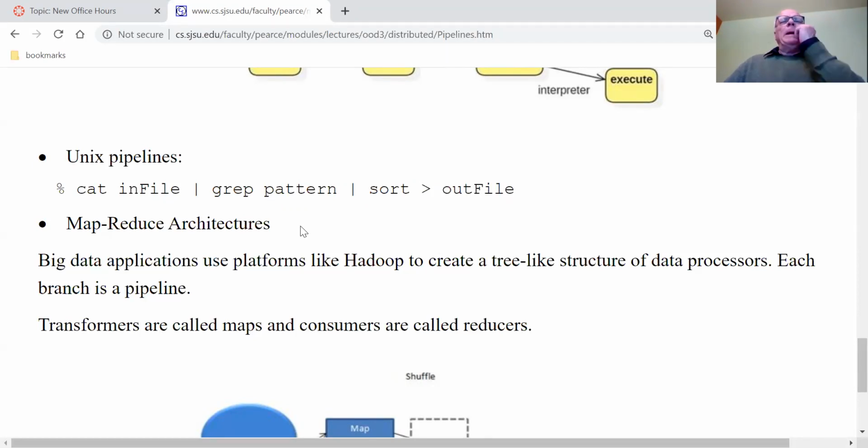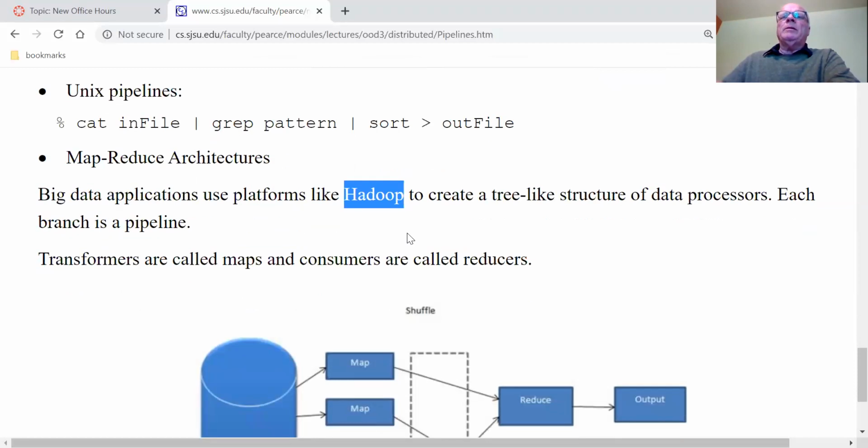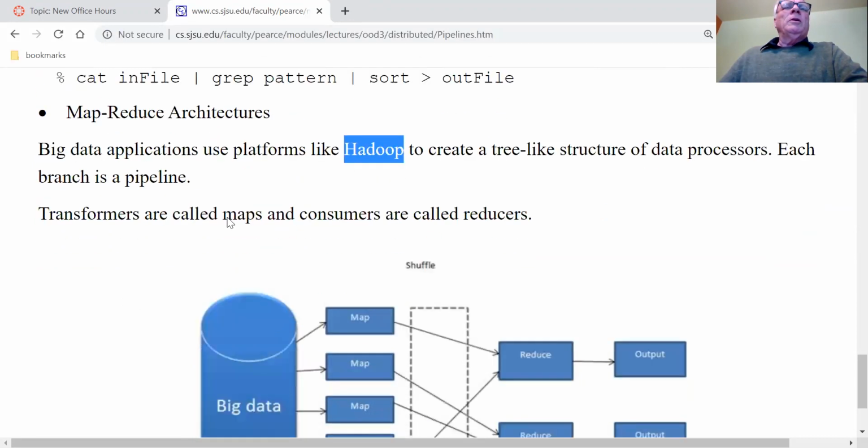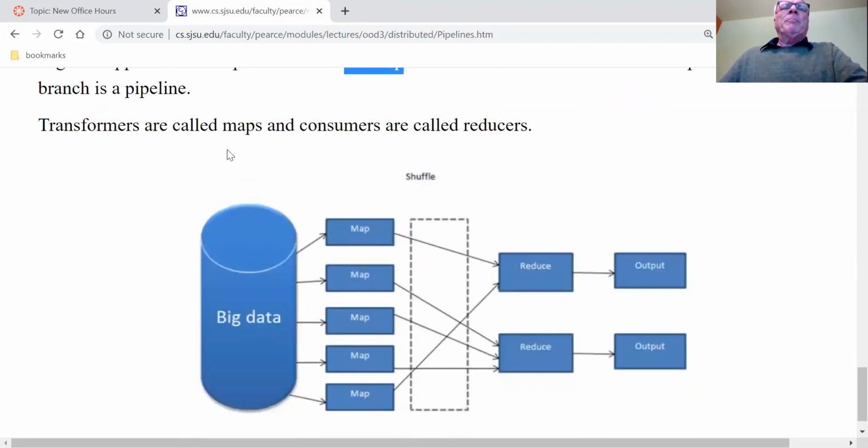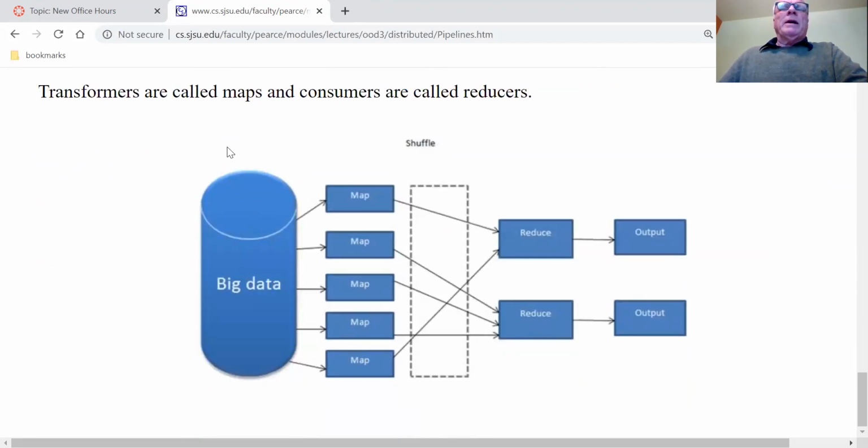More modern applications are MapReduce architectures. MapReduce architectures are popular for big data applications, and they're used by platforms like Hadoop. And here you create a tree-like structure of data processors, and each branch in the tree is like a pipeline. I just pulled this picture down from the internet somewhere.